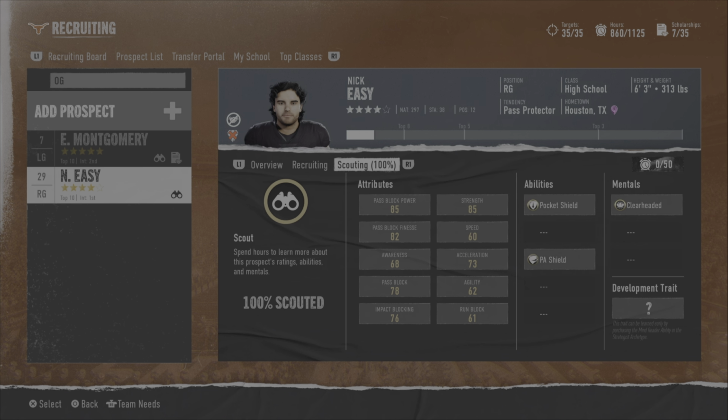So I've been going through position by position here, and Nick Easy, the guard we looked at earlier, has busted out. So he's more of a 3-star. I'm going to have to go back to the prospect list and look for a guard replacement.